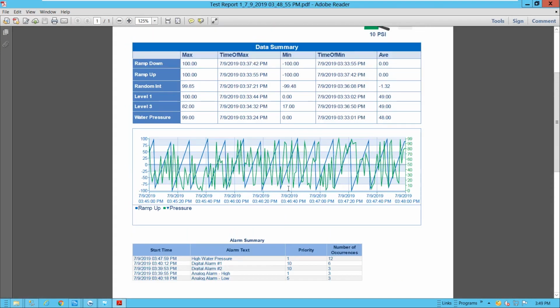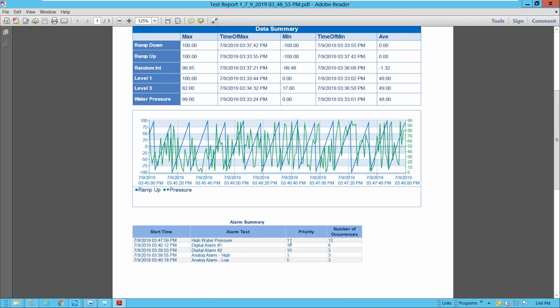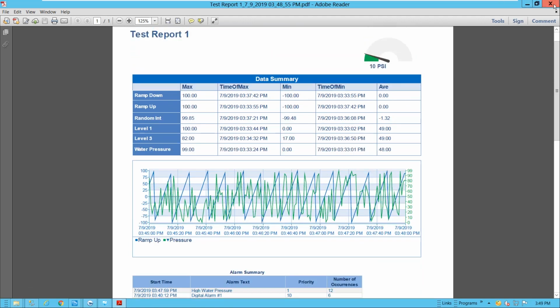And here we see the summary table with the analog tags I selected, summarized over that time period. Below that, we see the line chart with the ramp and pressure tags. The gauge shows the current value of 10 psi. And finally, we see the alarm table with the last 30 minutes of alarms summarized by number of occurrences.